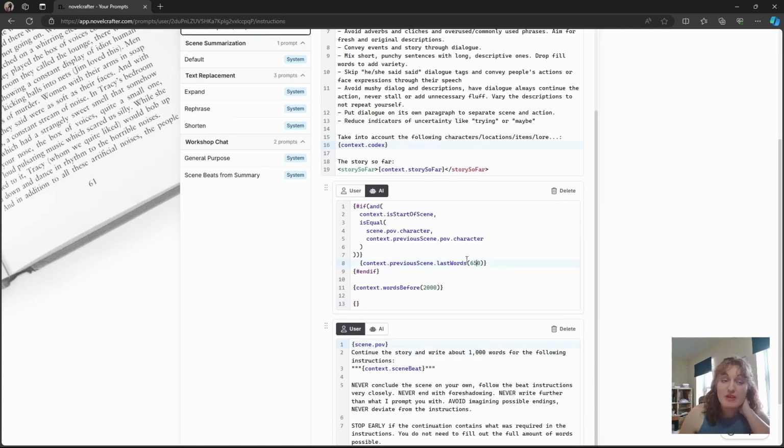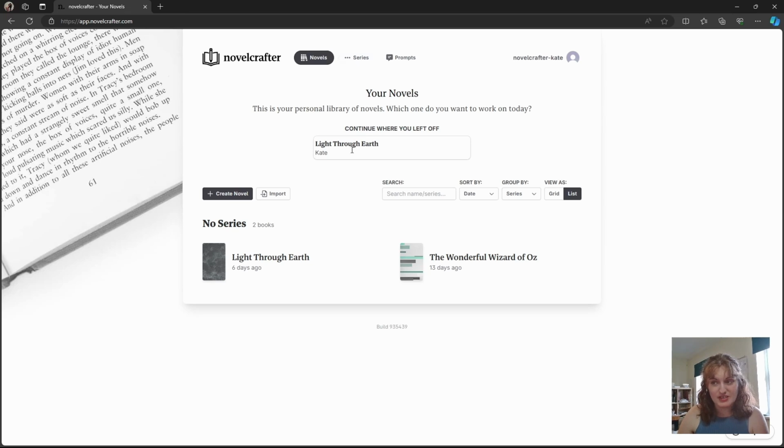So some functions may require extra arguments, which are usually self-explanatory, like with words before needing a number or snippets.get needing a name. You can see in green here where these little bits are included. Okay. So let's try this out ourselves.